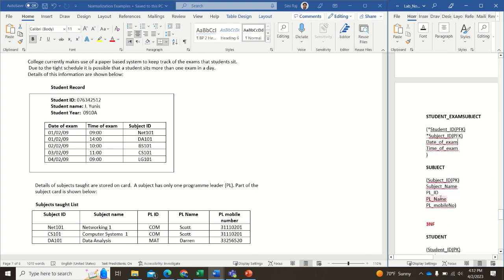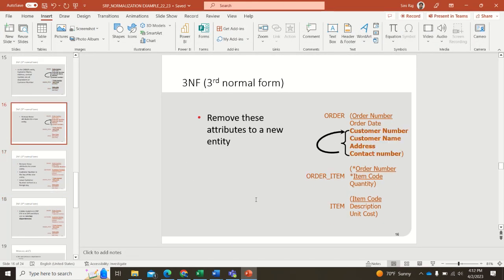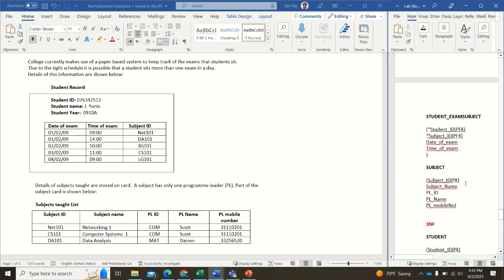But when you look at this third table which we have formed, the subject ID, subject name, then you have the PL ID, PL name, PL mobile number. These are the non-key attributes. From them, you can see there is a dependency between PL ID, name and mobile number. PL name and PL mobile number are dependent on the PL ID, right? So there is a non-key dependency here. If you have found non-key dependencies, you have to remove these attributes into a new entity, find a primary key, and leave that key as a foreign key here.